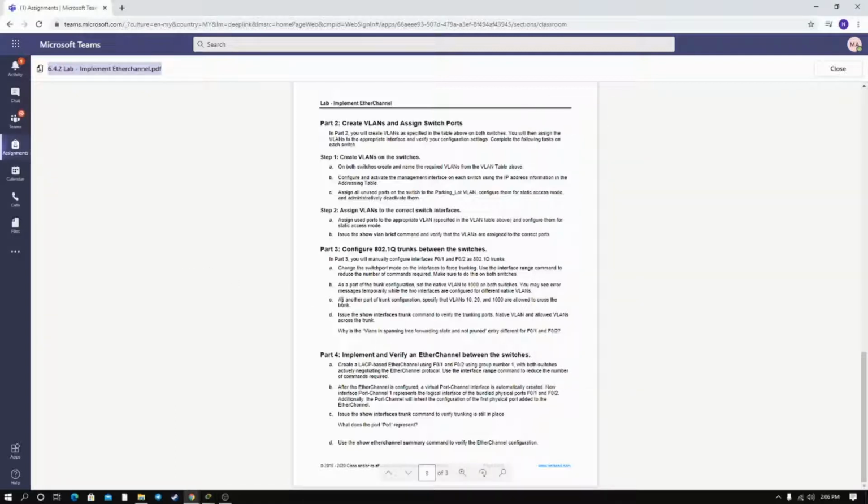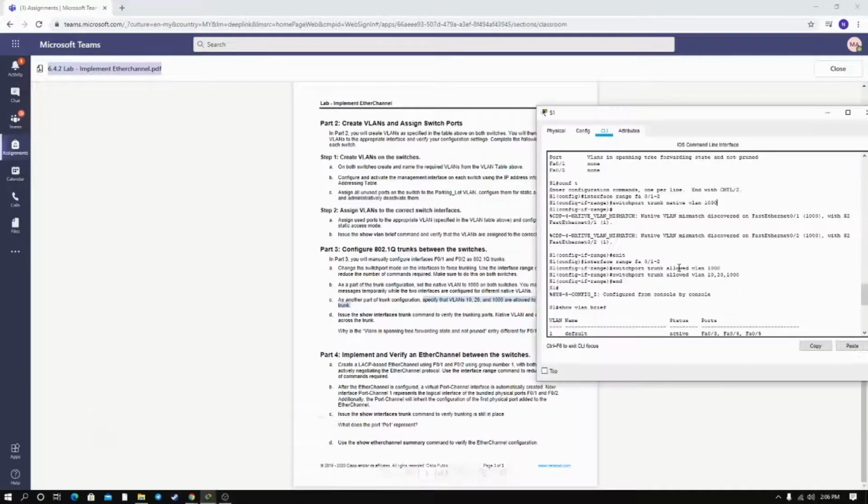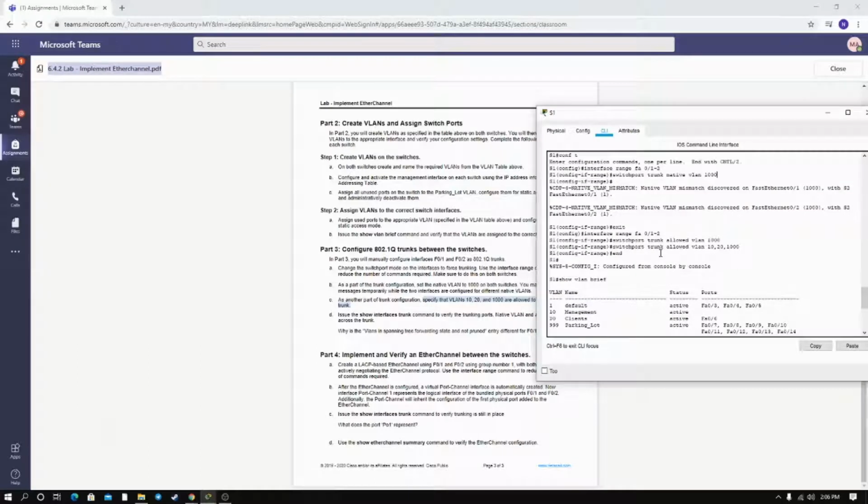For the C, as another part of trunk configuration, specify that VLAN 10, 20, and 1000 are allowed to cross the trunk. Okay, and then go for both of the switch, and type interface range F0/1 to 2, and type switchport trunk allowed VLAN 10, 20, and 1000.